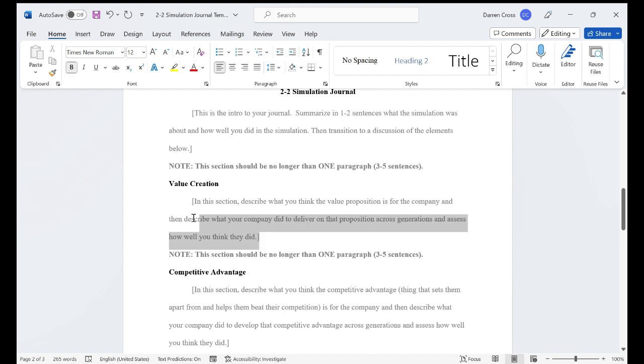One paragraph, 3 to 5 sentences, right? So what do you think their value proposition is? Briefly describe, like in 1 sentence, what they did, and then describe in a couple more sentences how you think they did.